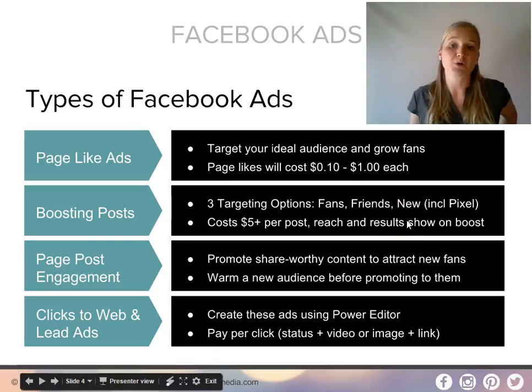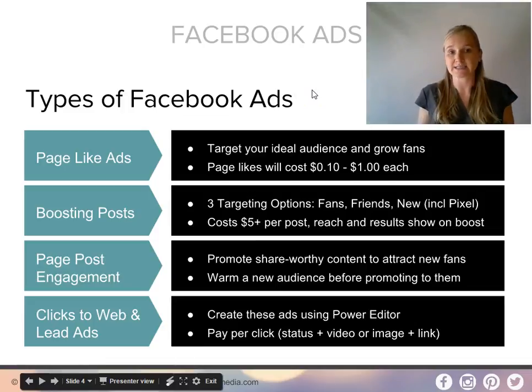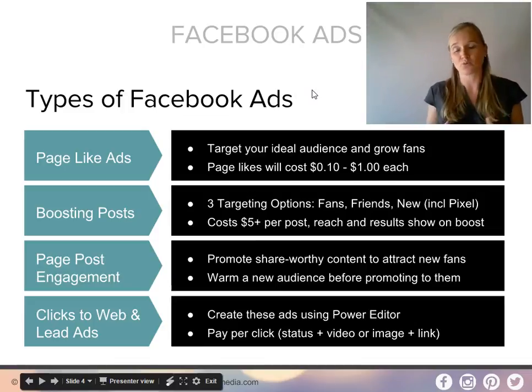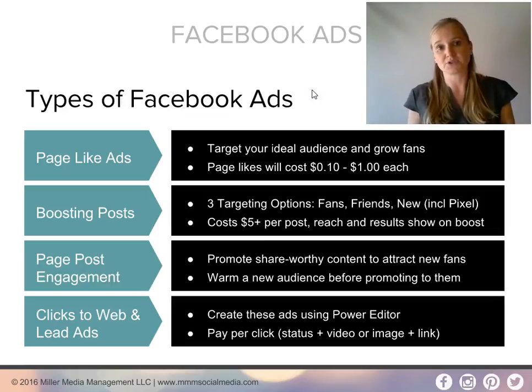Next, we have the page post engagement ad. Page post engagement is when you're, in essence, showing a post where the results you're expecting are likes, comments, shares, or video views. So if you're looking for any of those as your results, you want to get comments on your post, you want to get video views, you want to get shares of your post, a page post engagement ad's a good option.